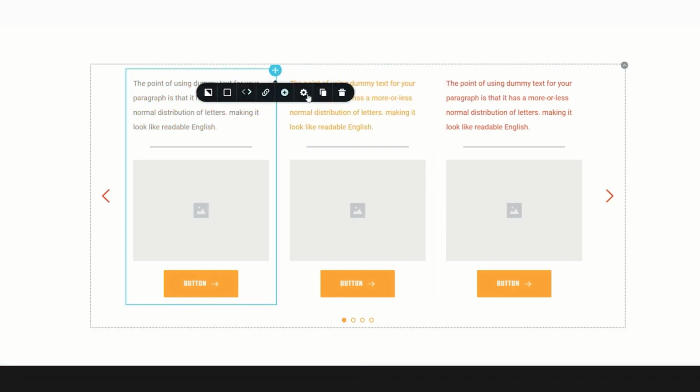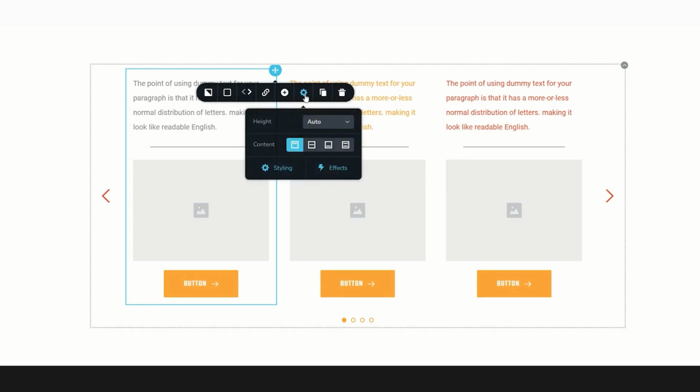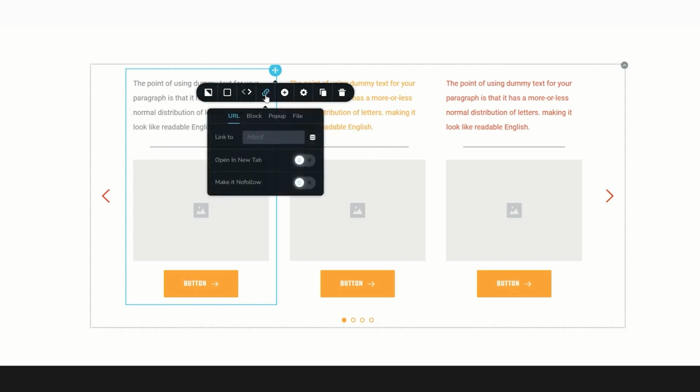For the rest of the options, you've seen how to duplicate and delete it. And then under settings, you also have the hide to auto and you can align the content as you would do in a normal column. Note that each of these columns also have the option for normal links like URLs, blocks and download files, and of course pop-ups, which makes it really a great and powerful element.